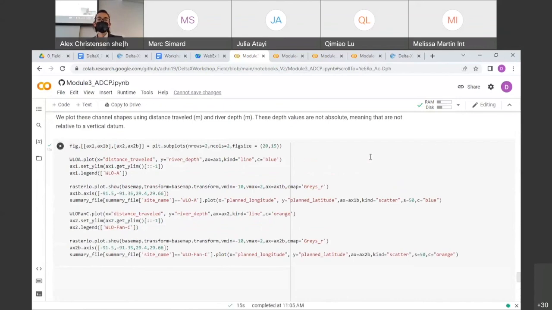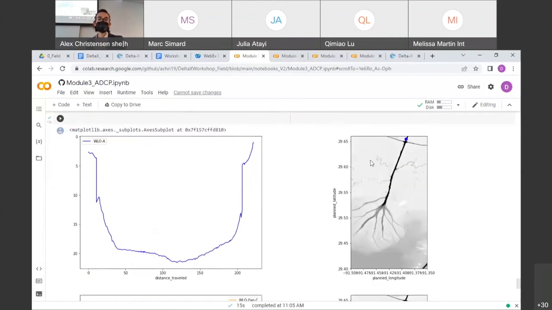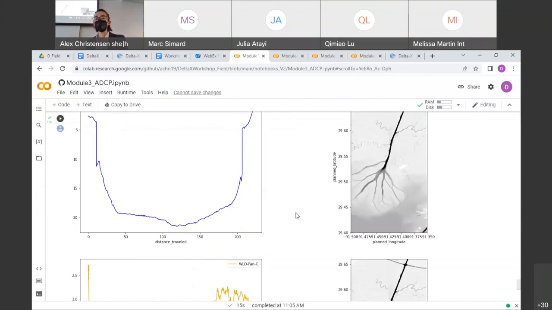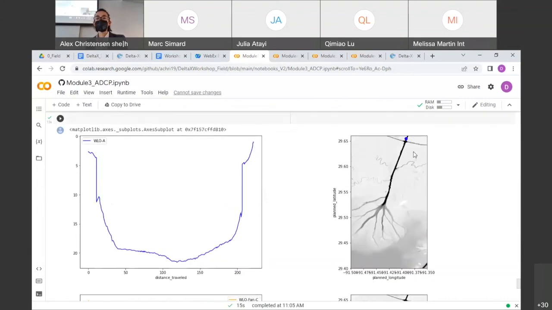This has 4 plots, so it might take a little bit of time, but here we go. Okay, so on the top left, we have the channel shape. X is distance traveled. Again, you'll notice this is all relative, so it's in meters, but there's no GPS location for these. And then the y-axis is missing a label, but it is the depth in meters. So Wax Lake Outlet is 20 meters deep at this point, and it's a fairly simple channel shape. On the right is just showing you where that transect is located.